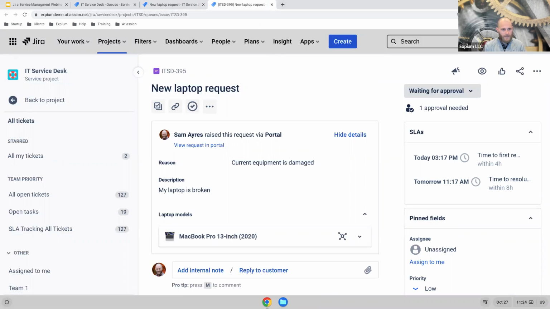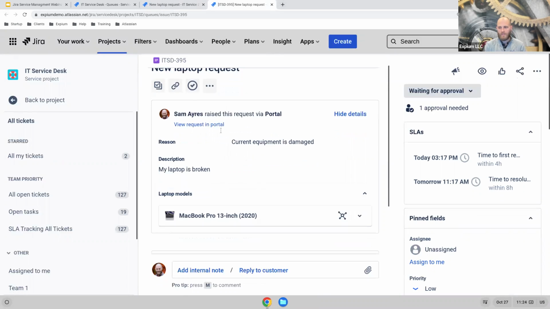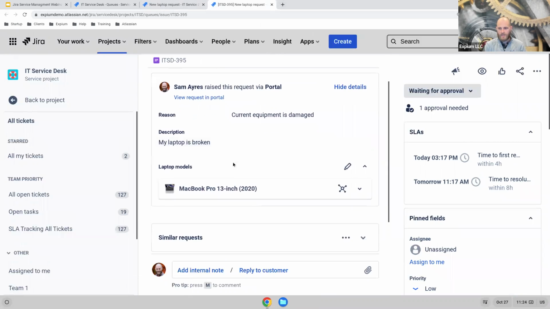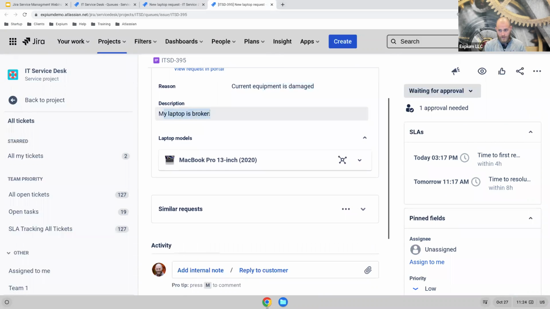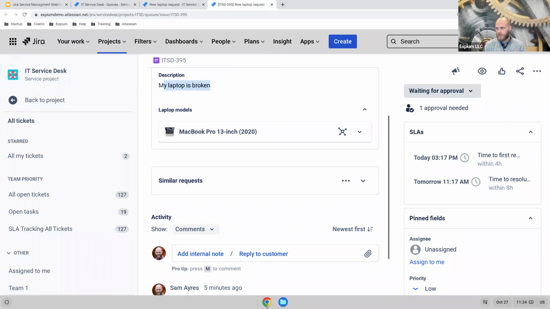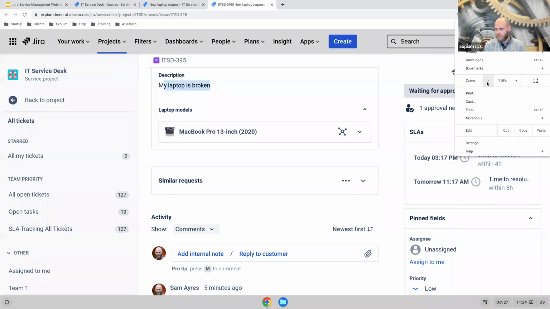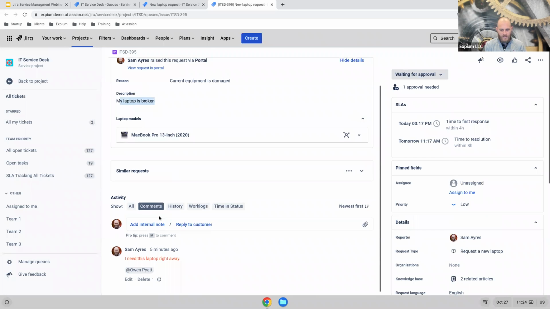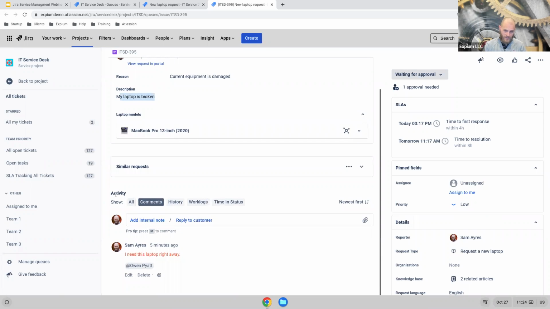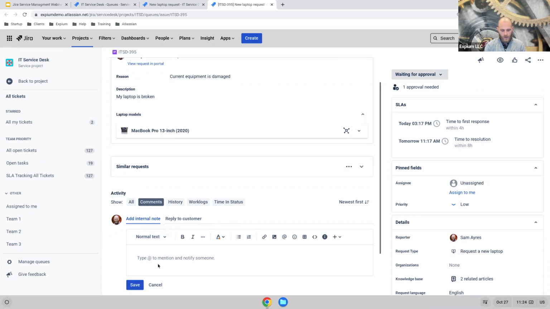All right. So from this view, we can see everything that was submitted on the form itself by our customer. We have the reason the equipment's damaged. I have the description that I put in as a customer. I have the laptop model here as well. And then down here, I have a more detailed activity section where I can comment on the ticket internally here by clicking Add an Internal Note.